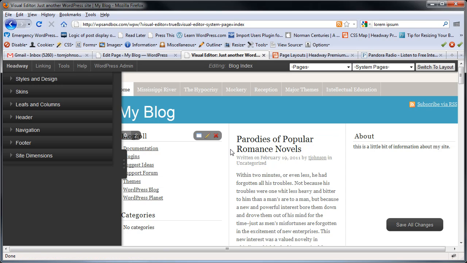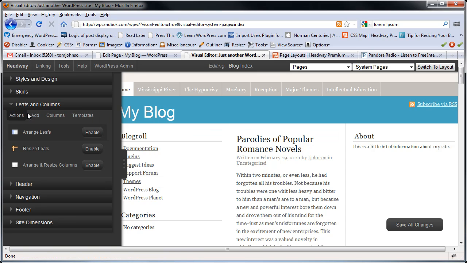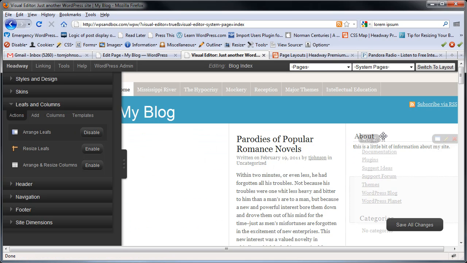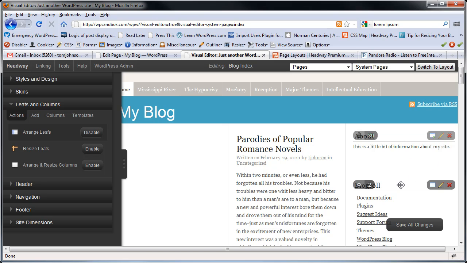So let's say we wanted to have just 1 column or 2 columns, not 3. And we wanted to maybe move this up to the top and add a search bar, do some other things. So let's see what we can do here. Now I'm not that familiar with Headway, but I've been playing around with it. So let's expand the leafs, and we will choose to arrange leafs. So now we could actually move this whole component over here if we wanted. And we could move this over there. We could do whatever we want, really.